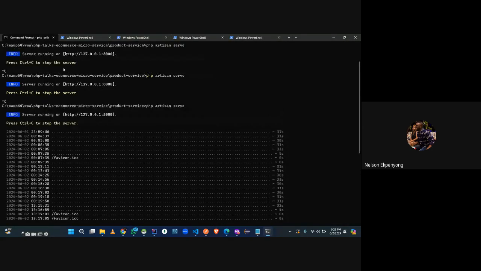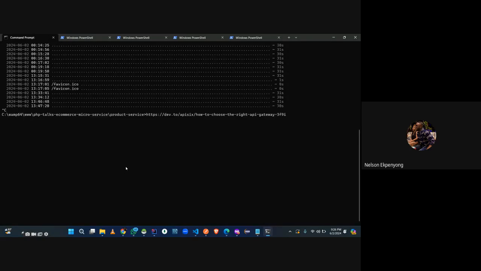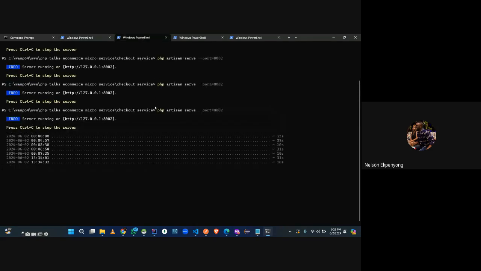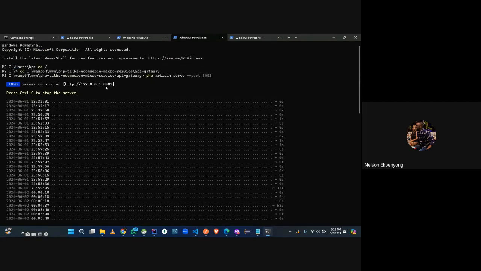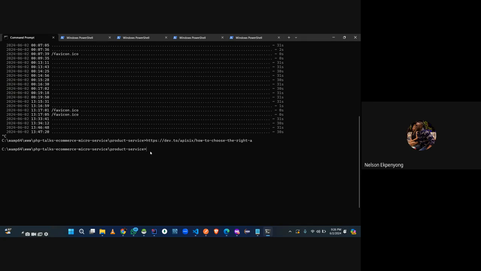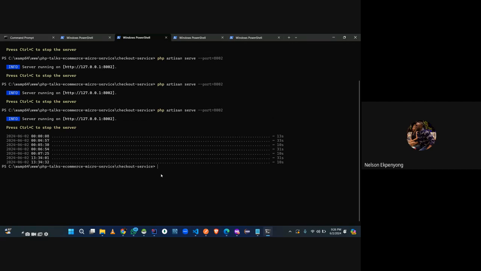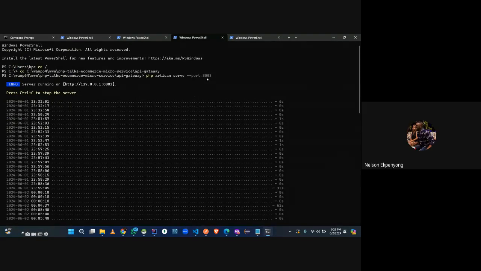So I'm going to turn off this service. You can see that it's no longer running. I'm going to turn off this one too. Inventory is no longer running. I'm going to turn off checkout. Checkout is no longer running. I'll only leave the API gateway itself running. Please confirm that you can see that the product is no longer running. Yes, we can. Confirm that the inventory service is no longer running. Yes. Confirm that the checkout service is no longer running. Yes. Confirm that the API gateway is still running on port 8,003. Good.